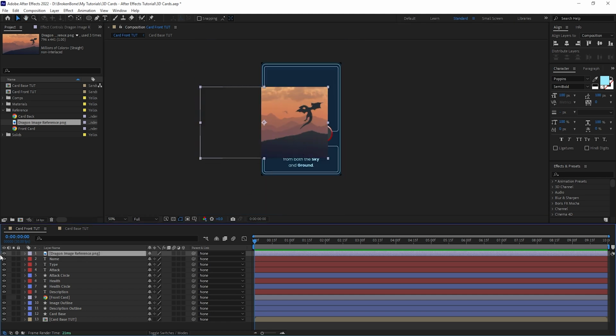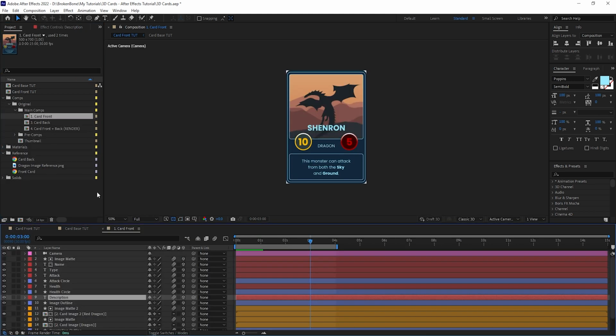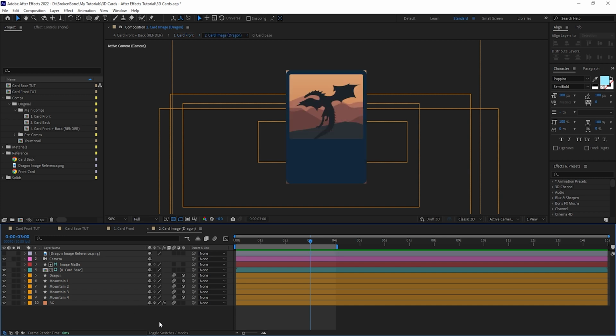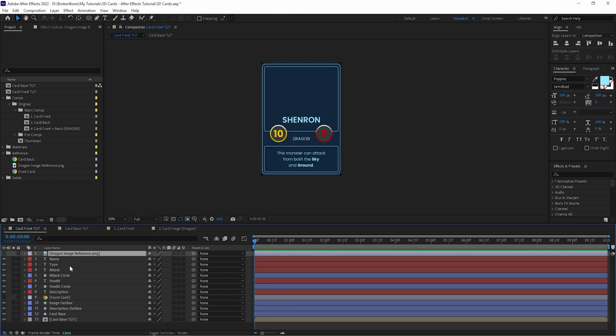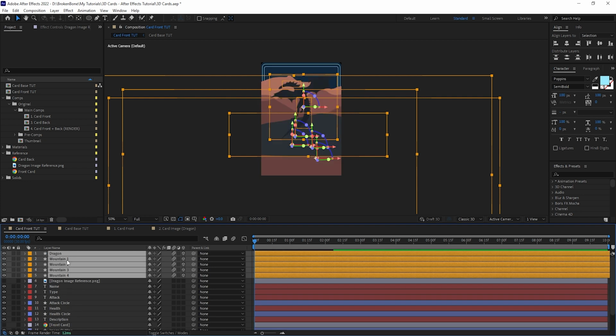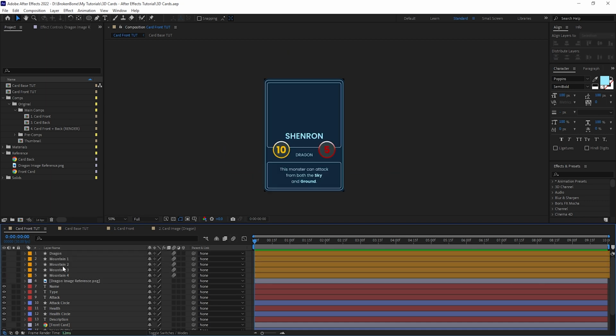Now, if that wasn't enough of a cheat, what I'm going to do is disable this and then go back to the card front original comp. I have this card image pre-comp, which we're going to be setting up in a moment. Click on the dragon layer, hold down shift, click on the mountain 4 layer, hit Ctrl-C to copy, go back to our tut comp and hit Ctrl-V to paste. And then real quick, we'll shut off the 3D switch there so they're back to 2D layers, and we'll even shut them off for now.